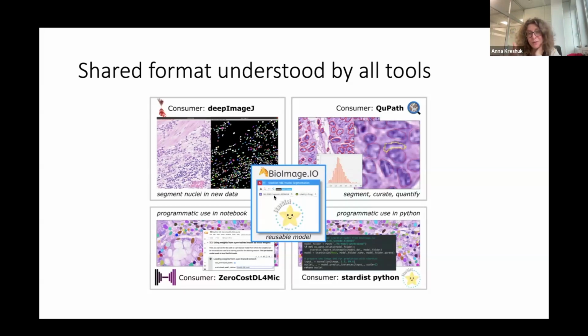And here you can see an example of a popular StarDist model from the zoo. You can run it directly in DeepImageJ if you like Fiji, or you can run it in QuPath if you like QuPath. You can also run it in other tools. You can also programmatically use it in a notebook, in the notebook where it was trained, in this case in ZeroCostDL4Mic. You can also run it with the StarDist Python library. And this is still the same model, and you still don't have to look deeply inside for this.